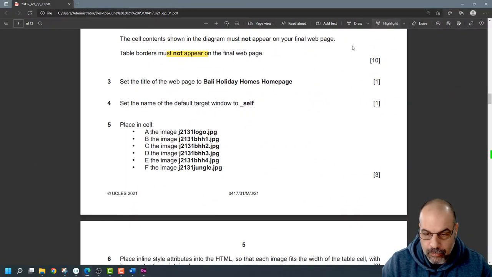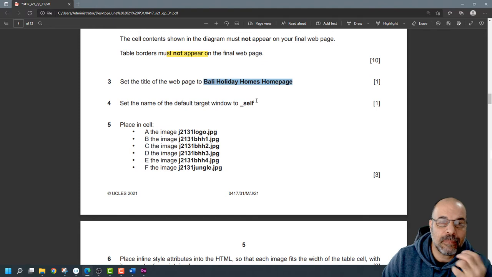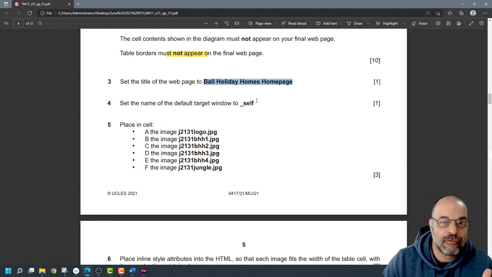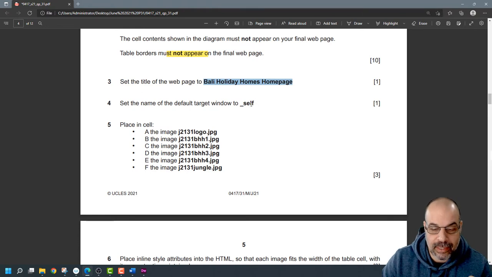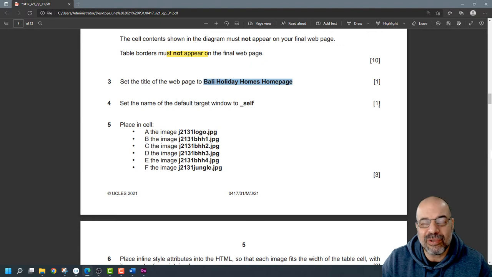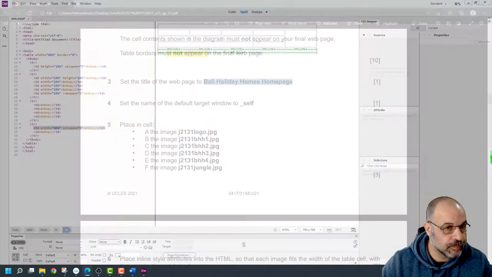Set the title of the web page to that. So I'm just going to get rid of my highlight so I can copy that. Set the name of the default target window to underscore self. Now this is a new one, and many students haven't been taught it, and even if you have, setting this is something you'd have to recall and remember. But remember, this is only one mark, so don't waste any time on this if you just can't remember the code. So let's do the title first.